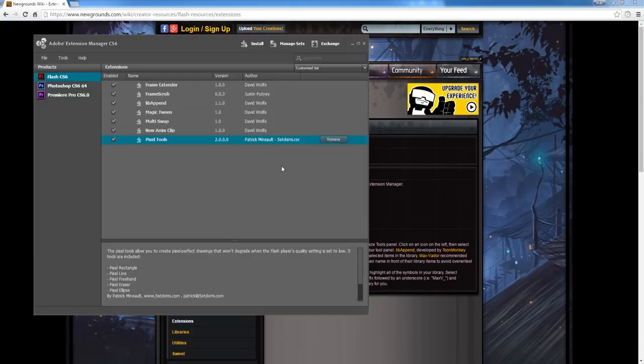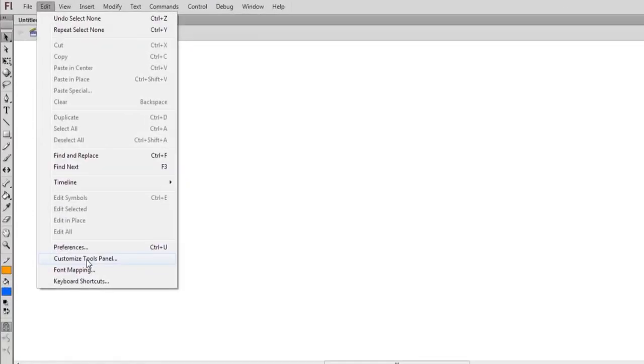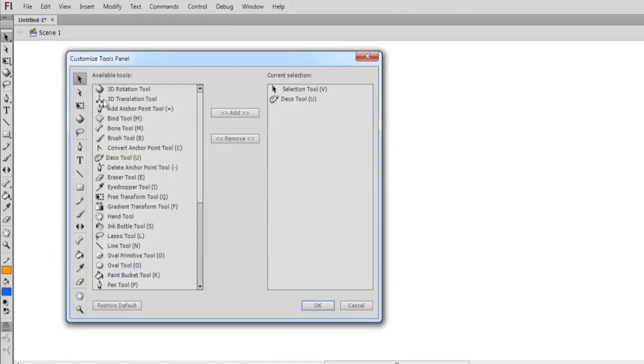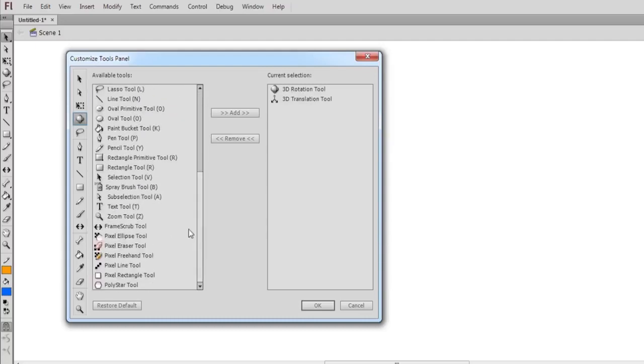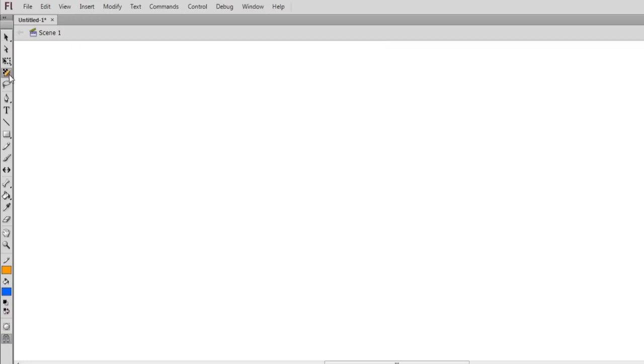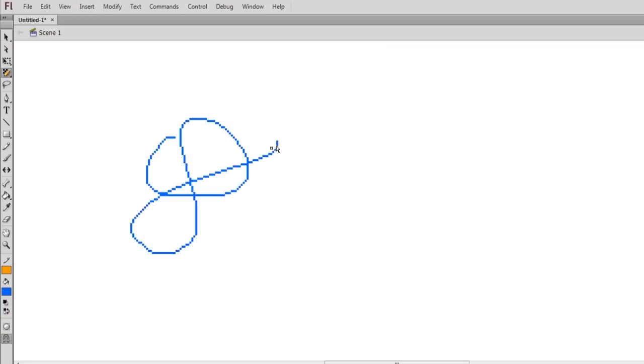So now you need to add it to your toolbar. Go to Edit, Customize Tools panel and pick which tool you want to replace. I chose the 3D translation and rotation since I don't use them. Scroll to the bottom and click on Pixel Freehand tool and add it to your toolbar by clicking here. Do the same for Pixel Eraser tool. These are the ones you will need. Then select the old tools and click Remove. Now you can choose the Pixel Freehand tool from your toolbar and draw pixels and erase them with the Pixel Eraser tool.